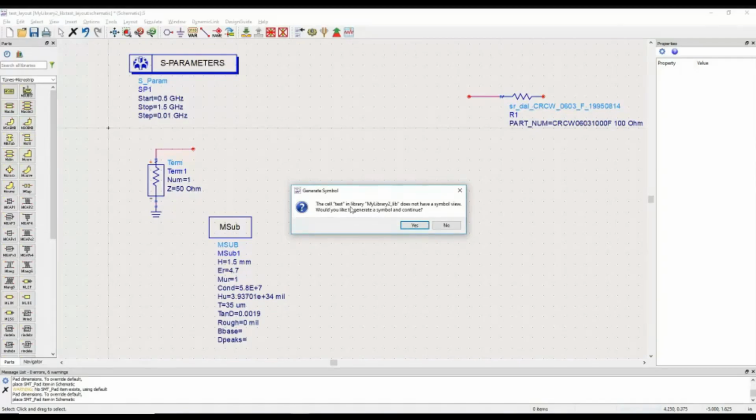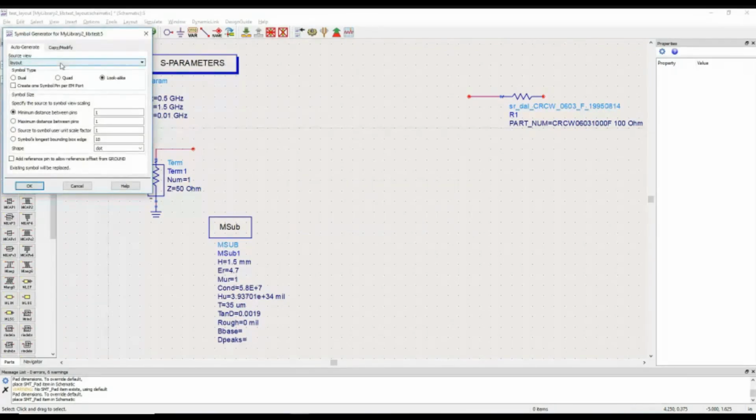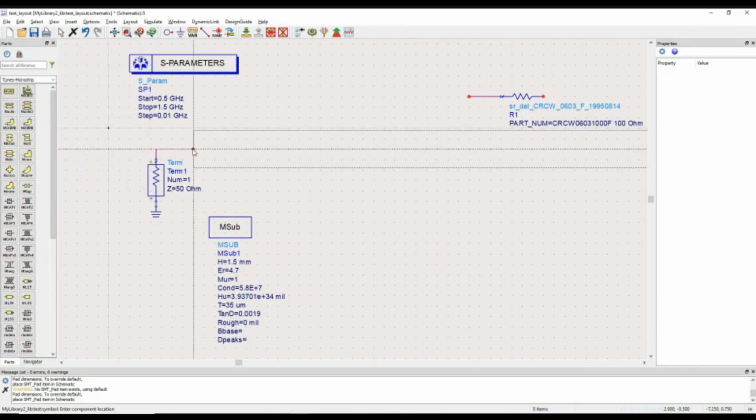So it says my cell list in library does not have a symbol view. I could either create it or it will ask me here that it doesn't have a symbol view. Would you like to generate a symbol and continue? So yes, I will happily do it. Now for layout, there are these options: dual, quad, or look-alike. I will just go with look-alike so that it looks alike to the EM window. So clicking OK. This is minimum pin distance, all those things I'm not discussing. This is just for the scale factor. Clicking OK. And now I have connected it here.